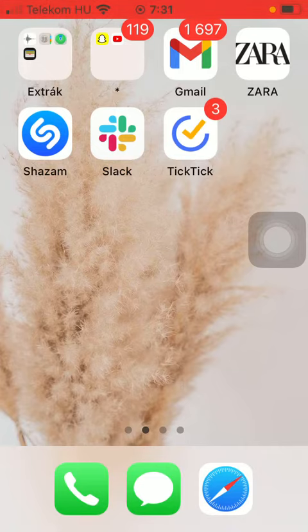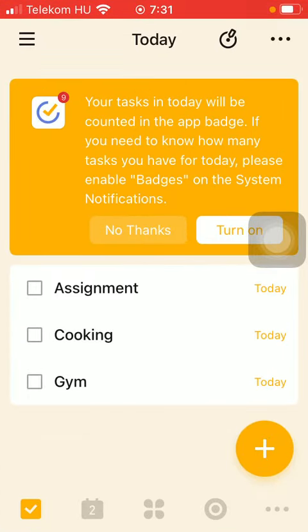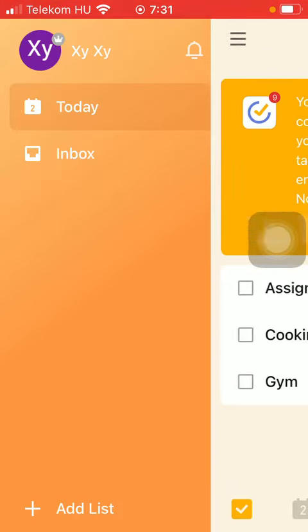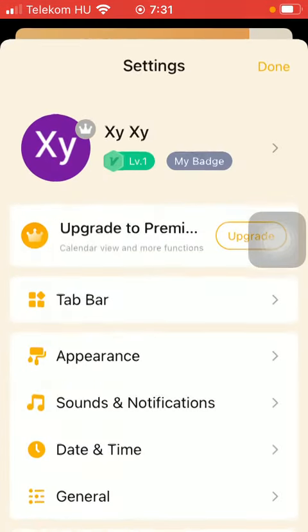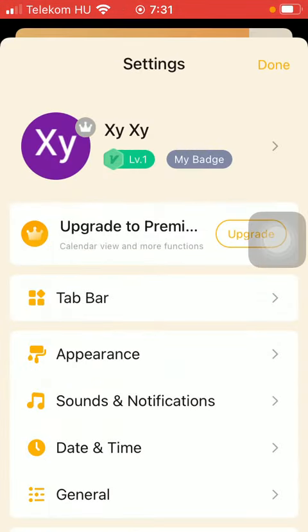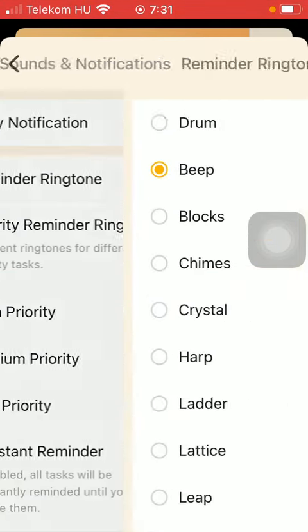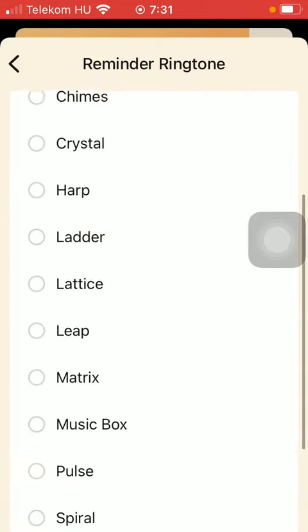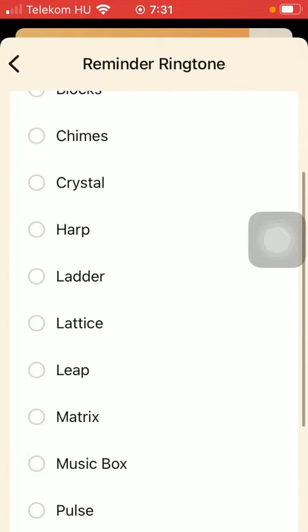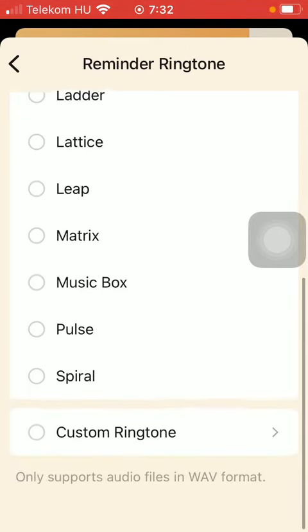First of all, open the application on your phone. Tap on the menu icon in the upper left corner of the screen and click on this settings icon in the upper right corner. Then tap on sounds notifications and click on reminder ringtone. Here it is set to beep, but as you scroll down you can see that there is a vast variety of options that you can choose from. All you have to do is click on the relevant one.